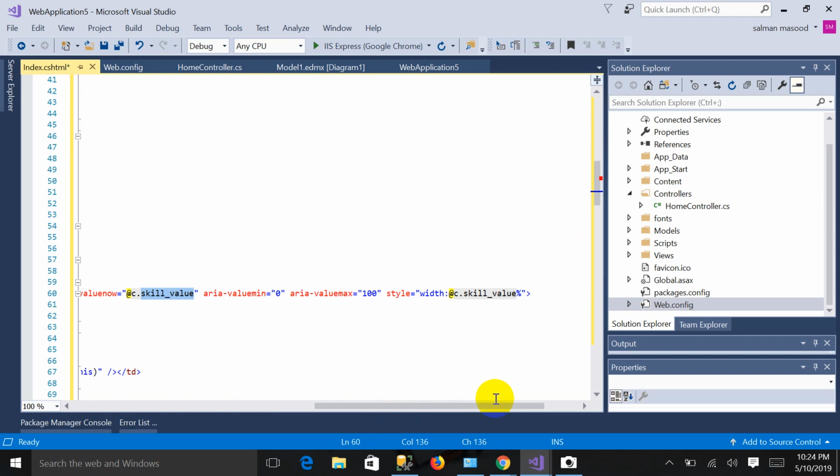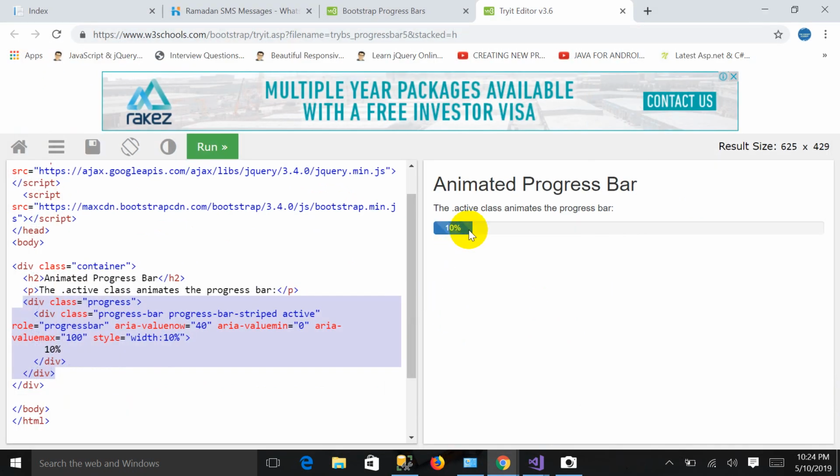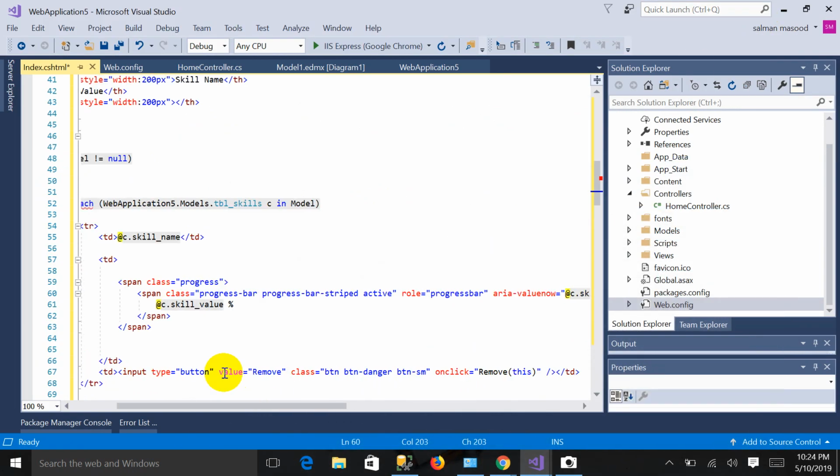Okay, and in the width attribute too, I have set the value, as I demonstrated to you how it shows 10%. And for the text I have written the skill value here.